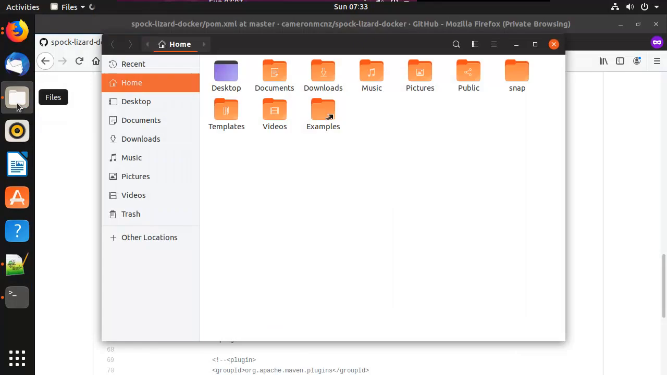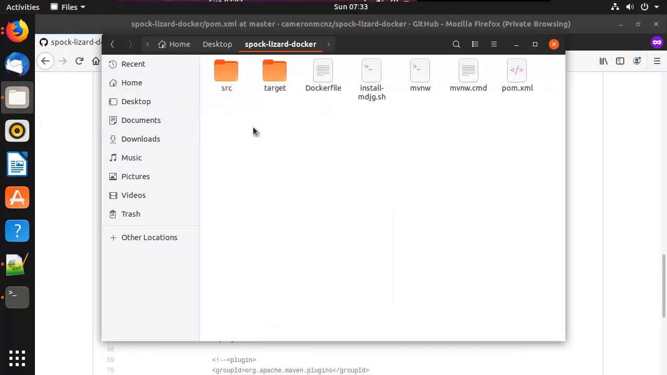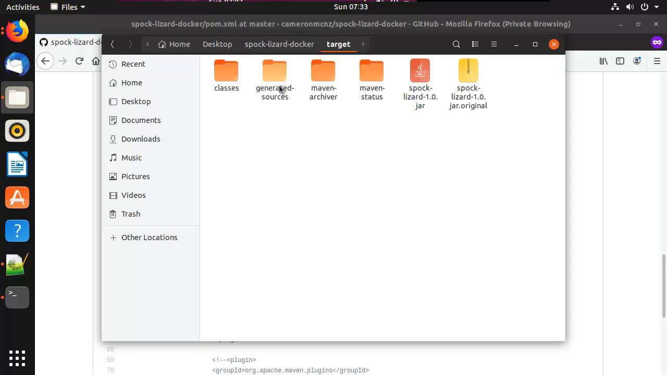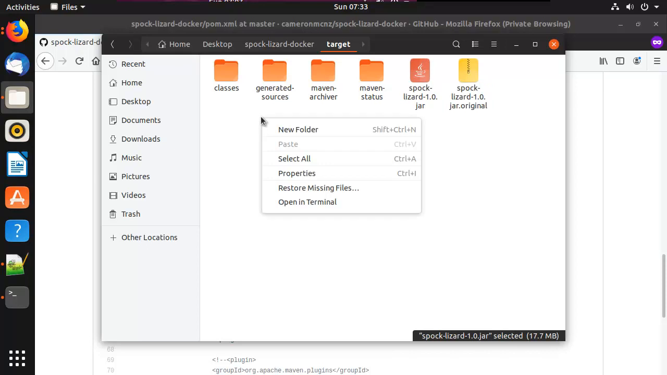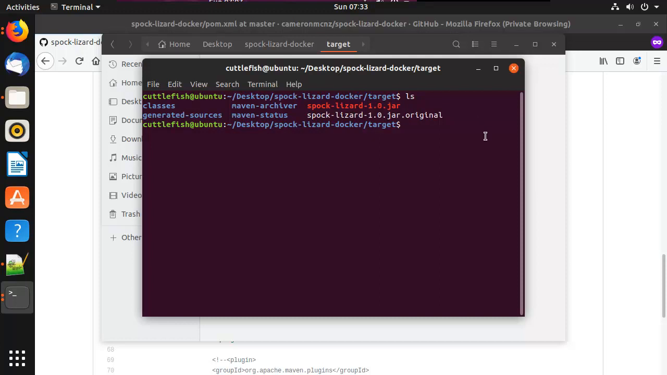If I go in and take a look at that folder on the desktop, there's the Spock Lizard Docker folder. That's the repo that I pulled. There's the target folder where everything gets generated by the Maven build. You'll notice that there's a Spock Lizard jar file in there. That's the executable jar file. If I open in terminal and do a little ls command, you can see the Spock Lizard jar file. I can actually run that. I can go java -jar Spock Lizard 1.0.jar.